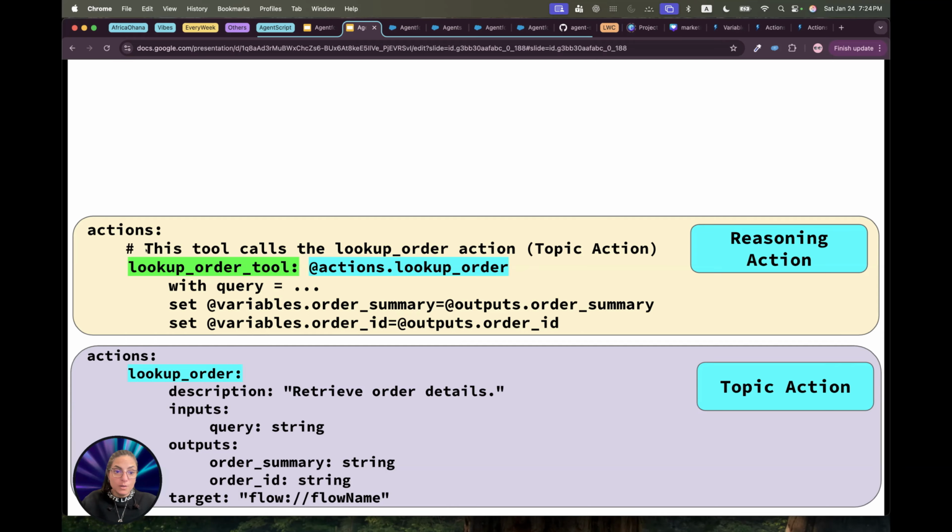We're adding a tool that we name, for example, lookup order tool. It's not the same name, and I would rather not have the same name and get confused. Am I calling the tool or am I calling the topic action? The tool itself is calling the topic action here.